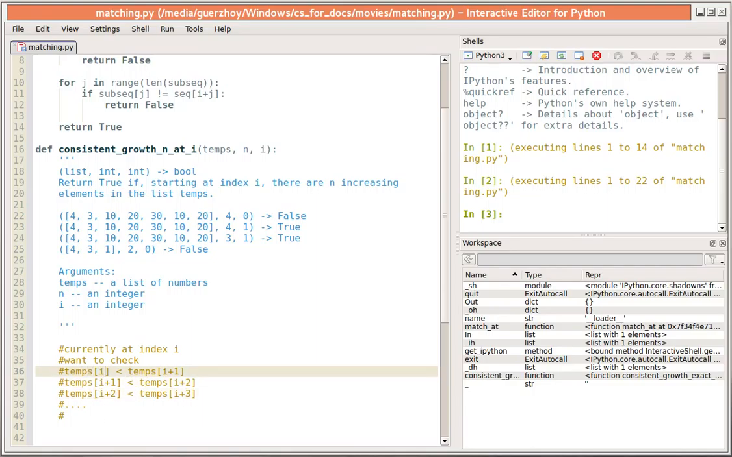It's usually convenient to say I plus 0 here instead of just I, and then it becomes clear that the last element here should be temps at I plus n minus 1, because in order to have n elements, you would go from 0 to 1 to 2 and so on up to n minus 1. And this last element should be compared to temps at I plus n minus 2, like so.